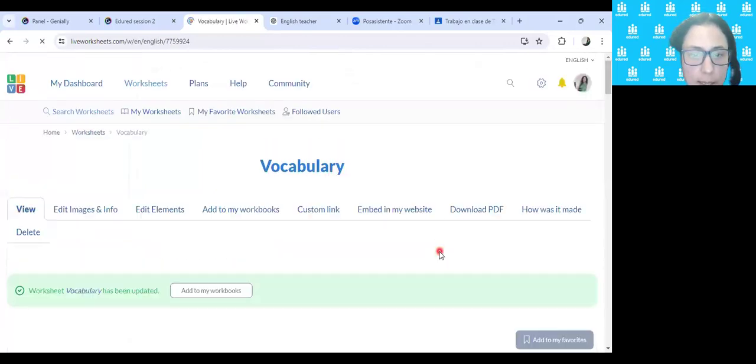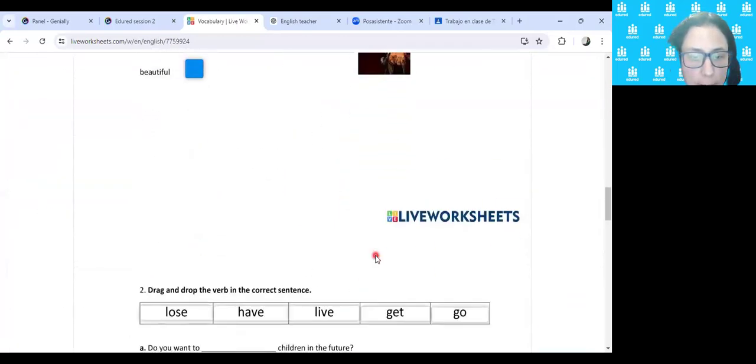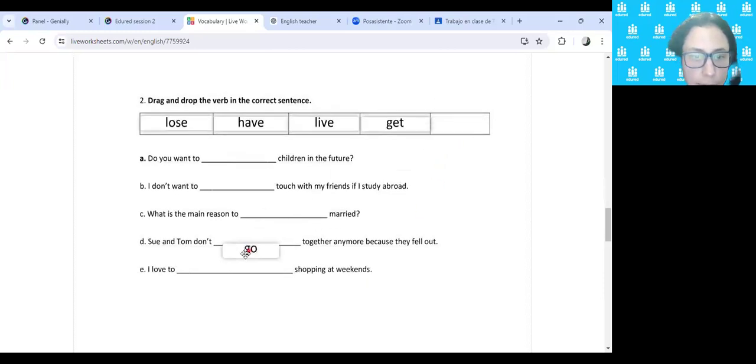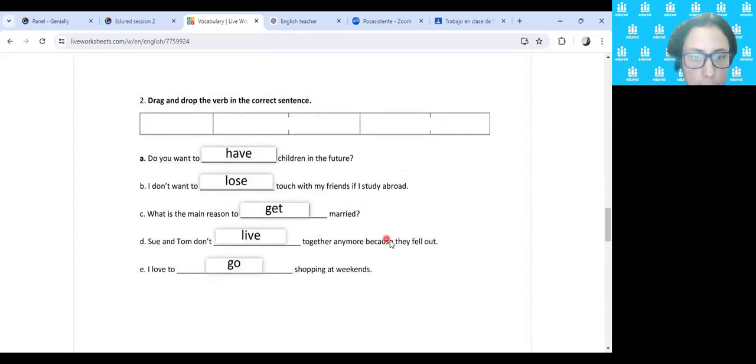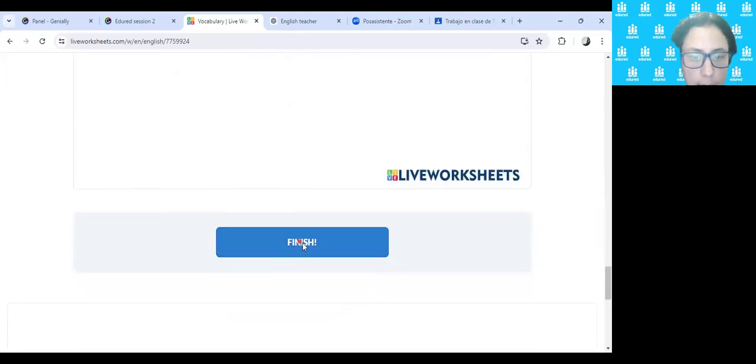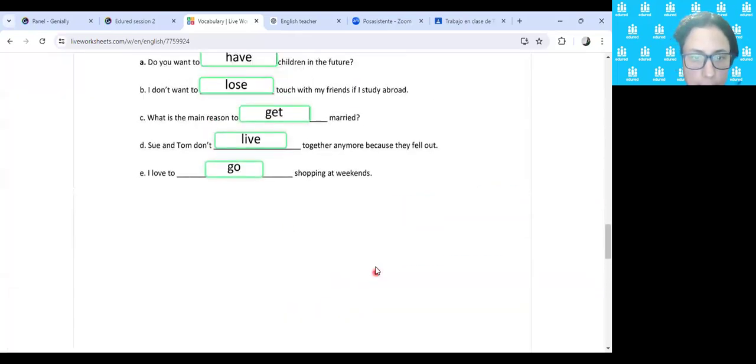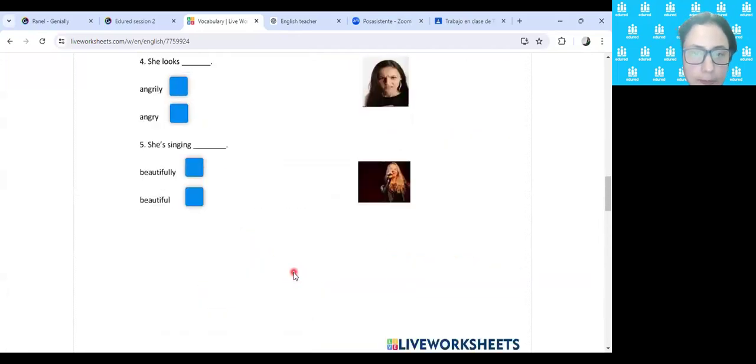Yes, now we can check it very quickly. Only this part. So very quickly. Only this part. And let's finish. Check my answers. Yeah, now it's correct.